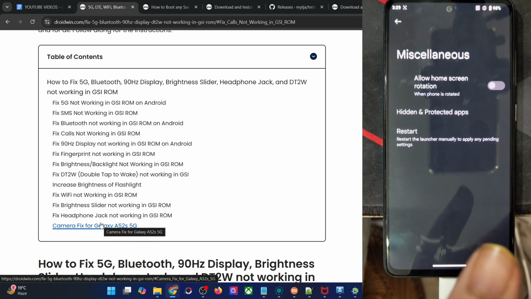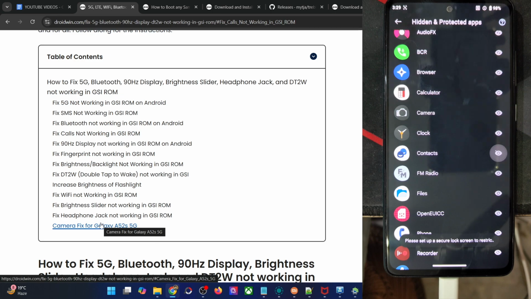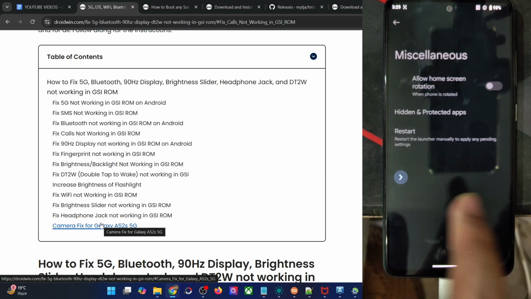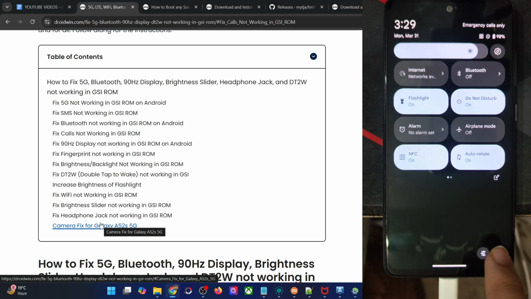Then miscellaneous tweaks allow home screen rotation, so you may hide the apps from here. Just tap on the eye icon and the app will be hidden. To unhide it, simply tap on the icon once again. So apart from that, there is a private space feature as well. Let me see whether it's there in this ROM or not.